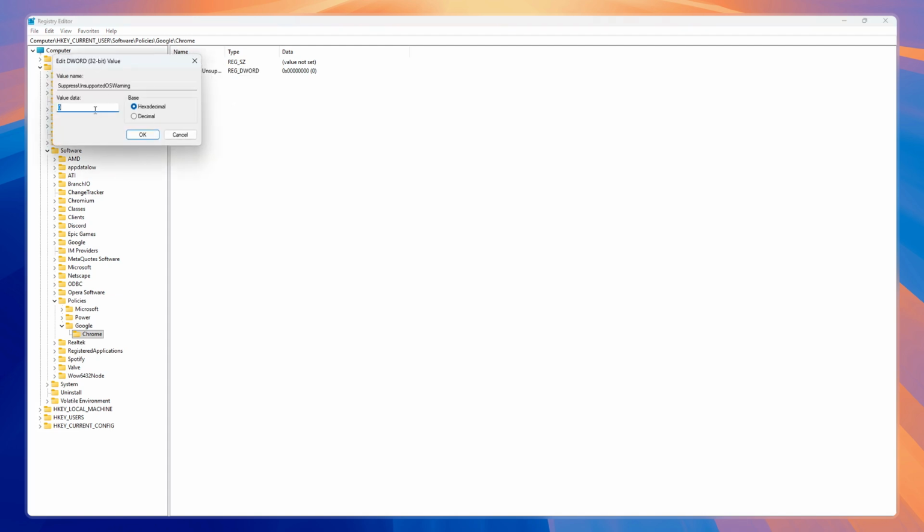You'll see a value data field that's currently set to 0. Change this value to 1, then click OK to save your changes. This modification tells Chrome to suppress the warning message about unsupported operating system updates. And that's it, you've successfully configured the registry to remove that annoying Chrome update warning.